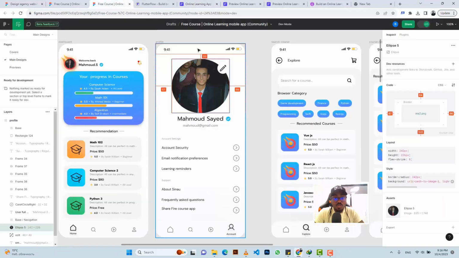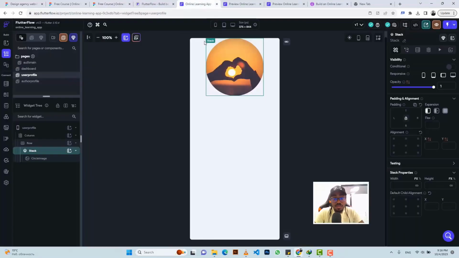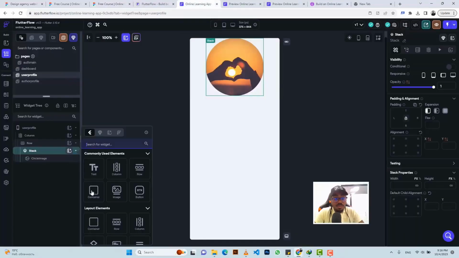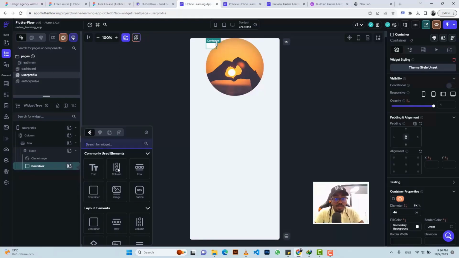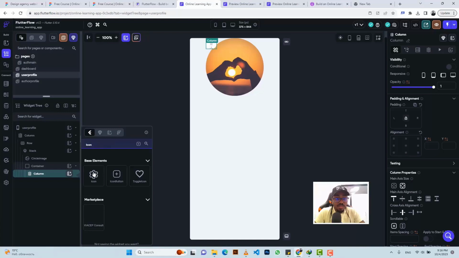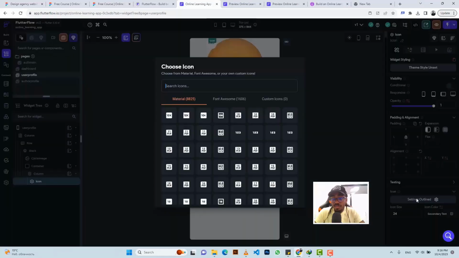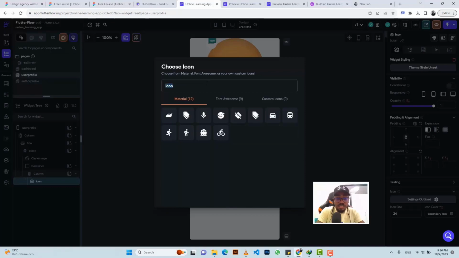The reason is because we're going to have to put this particular container in it. So this is a circle which has dimension 46 by 46. So we're going to now add a circle container, and then say circle, and diameter is 46. And inside that container we're going to add a column. Inside the column we're going to add an icon. The icon is going to be an edit icon.